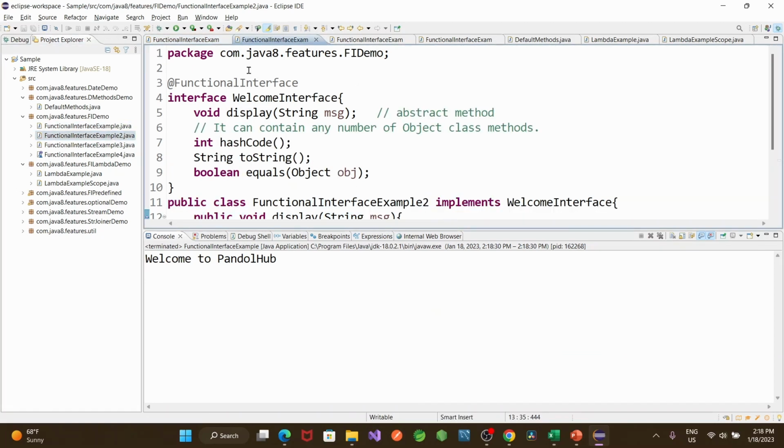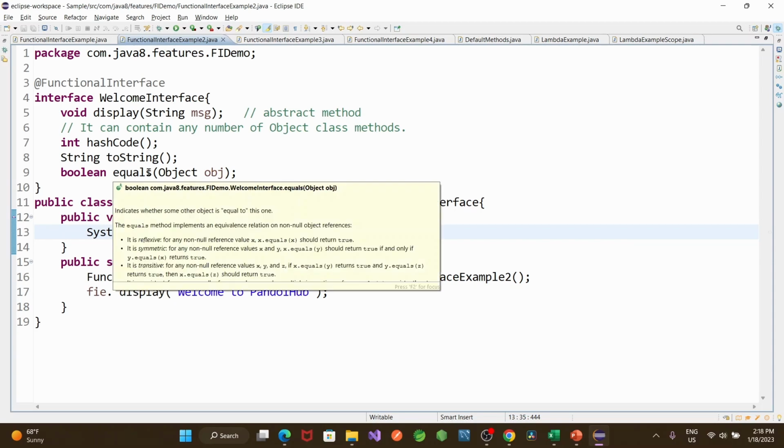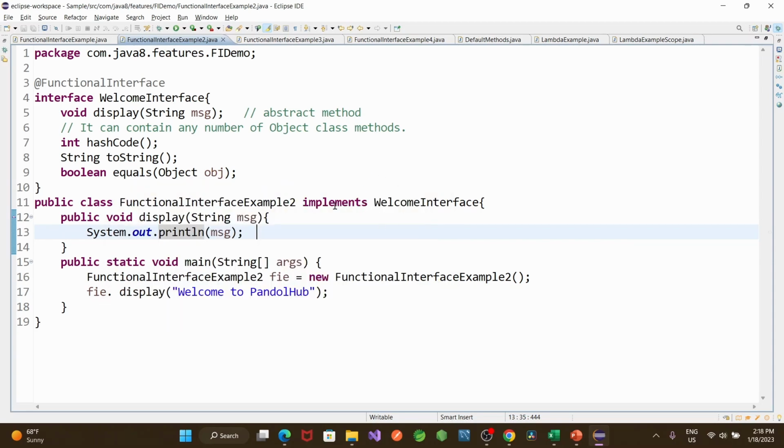And going with the second example here, I have an interface, which is a functional interface, and I have an abstract method, and I have three object methods. As I already previously showed in the PowerPoint presentation, I have three object methods, which are hashCode, toString, and equals. And here, to provide an implementation of the abstract method, I'm creating a class which is implementing the functional interface and providing a definition for the display method. I'm just calling the display method here.